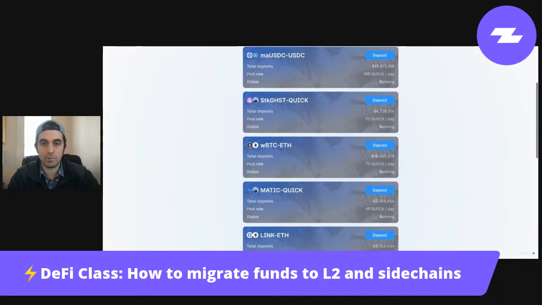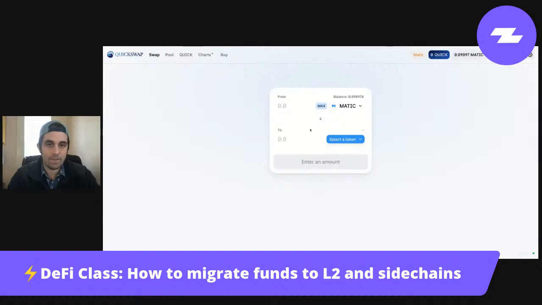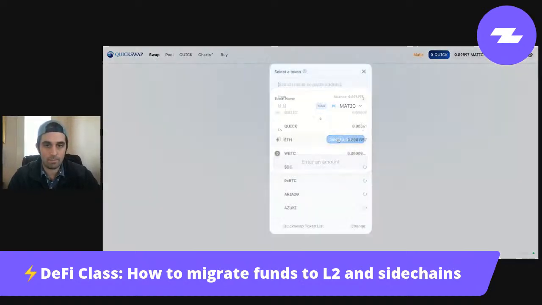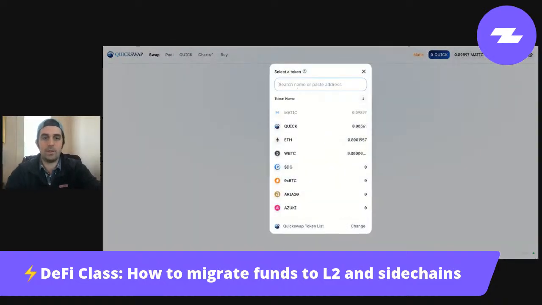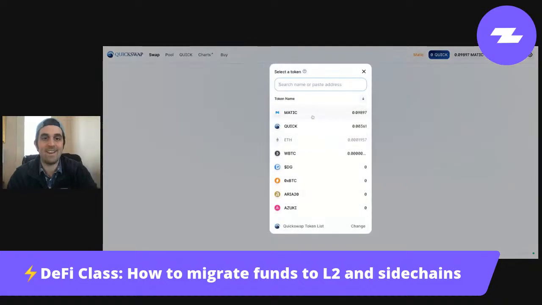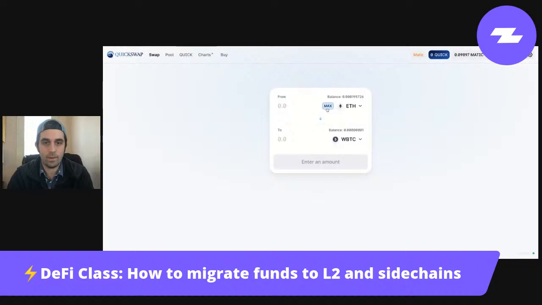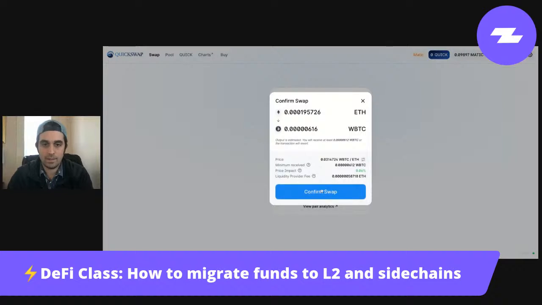I already was playing with this earlier, and you'll notice it's set up very similar to Uniswap. You can start with one token and swap to another token. So like if I were to start with, let's say, ETH, there we go. I have a very small amount of ETH there. I could swap that to, let's say, wrapped Bitcoin. And that's it. So if I were to go about this, I could hit swap, and there we go.